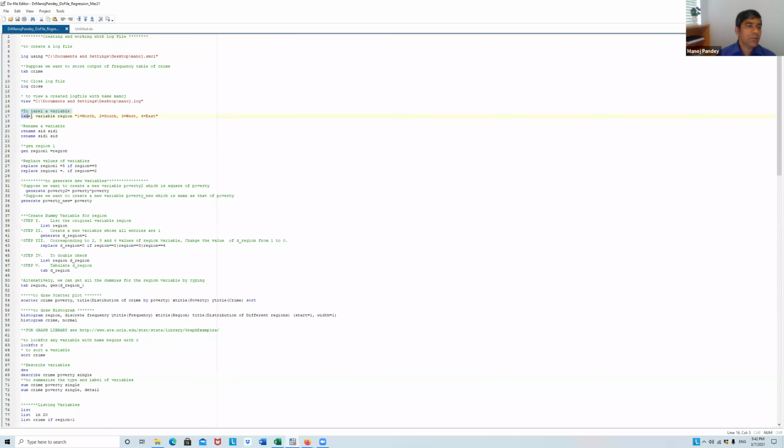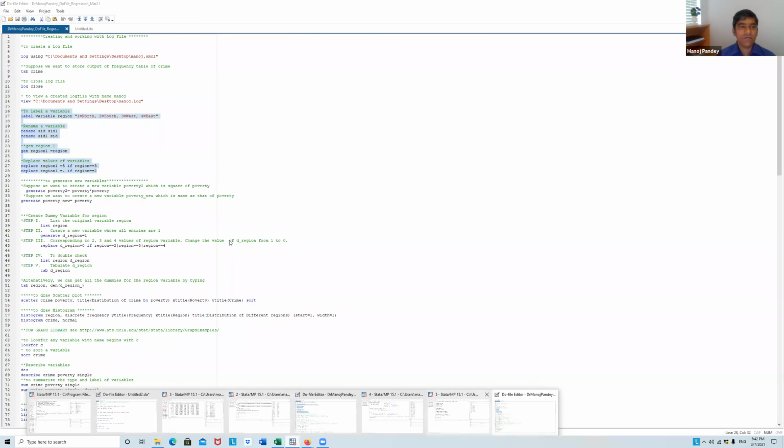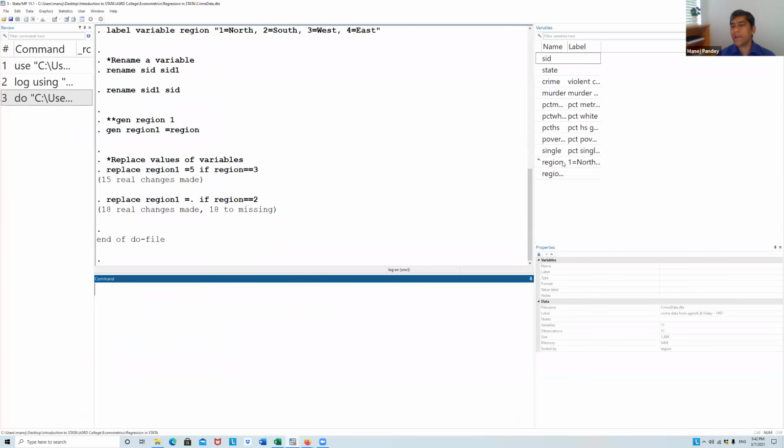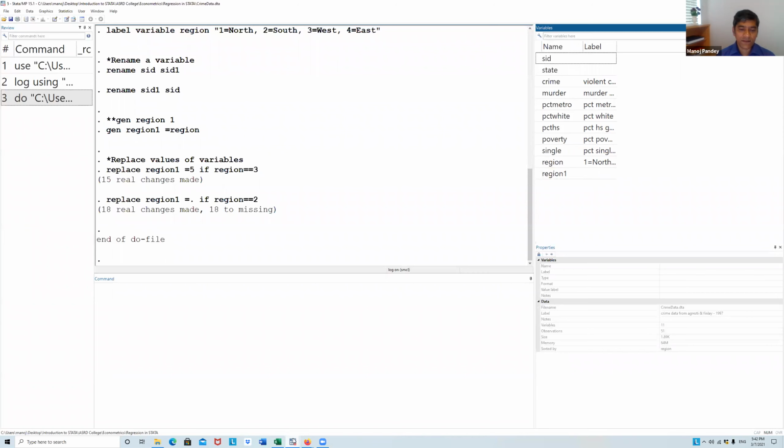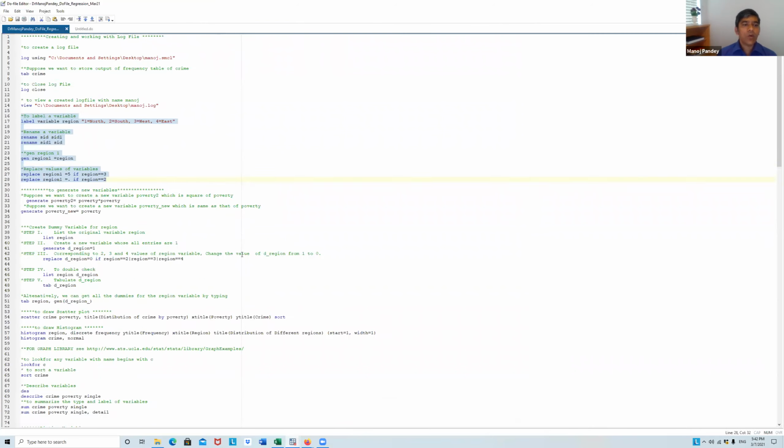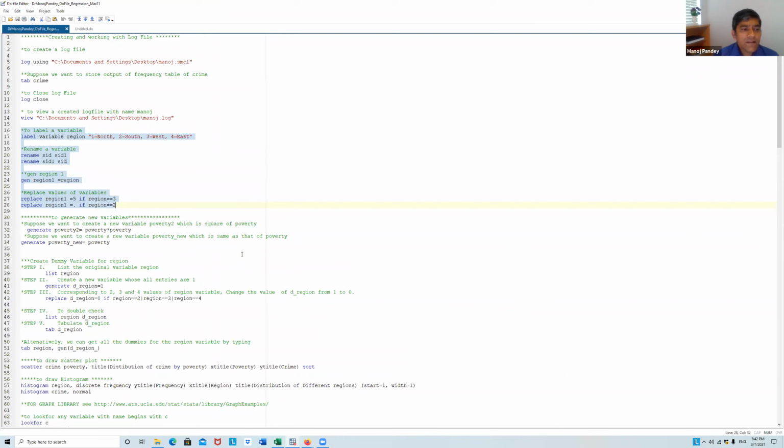Because we already know how to label and how to rename, I just created a couple of extra variables here. Okay, so I created the region one just to make sure that I'm not dealing with this region variable, and I'm working with this. Now, what is my research question? My research question is to see what are the factors that are associated with crime. Why crime? Because some variables are related with crime more than the others.